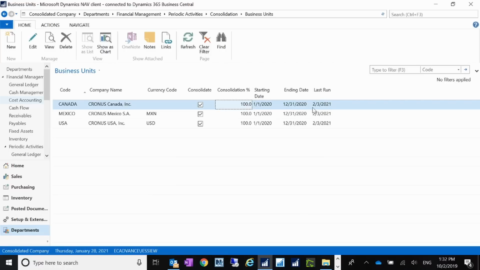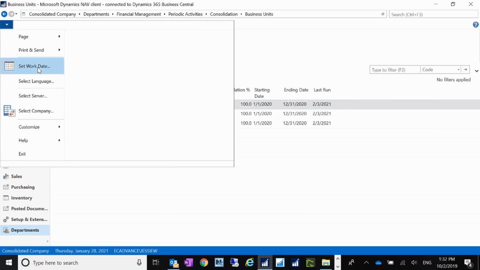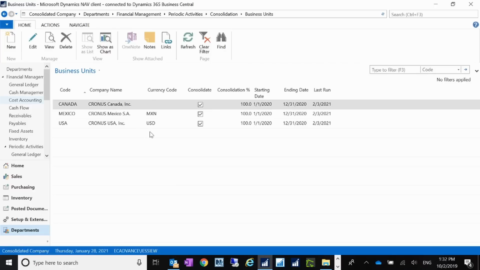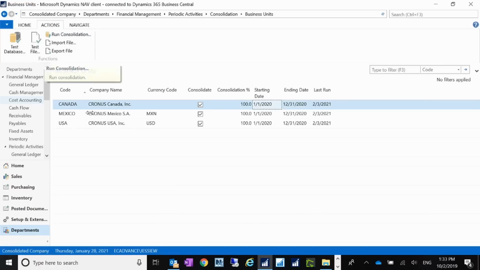And you can see the reason you are seeing a last run of February 3rd, 2021 is that my work date in the demo company is currently in 2021. So when I run it, it's using a future date. It's not using the actual date of today in 2019. Okay, so let's see. Then the starting date and ending date, when I select that, after you set these business units up, then you run the consolidation.